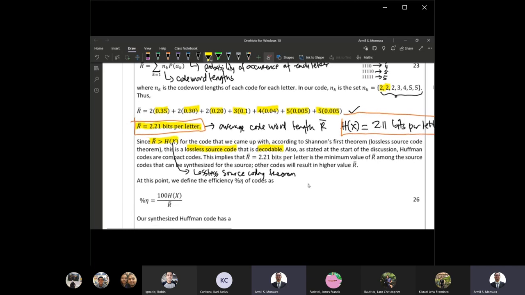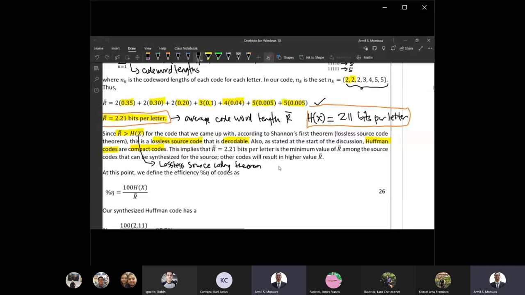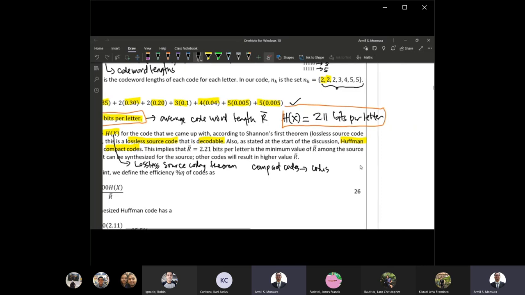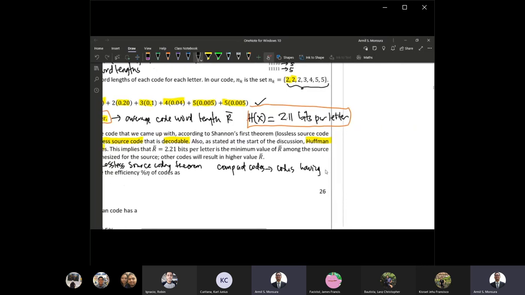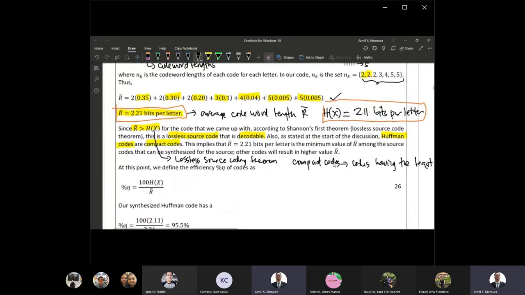Okay, now at the start of this discussion, we have mentioned that the Huffman codes are considered to be compact codes. So when you say compact codes, these are codes having the least R bar, or least average code word length. Yun yung ibig sabihin ng compact codes.